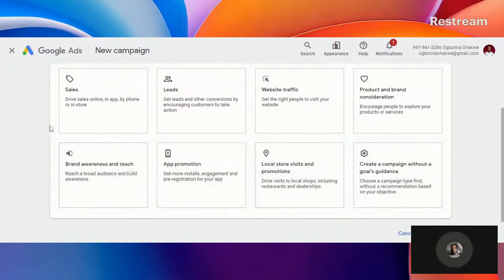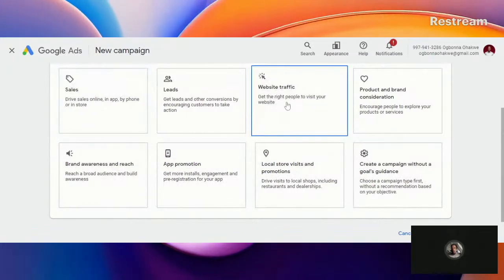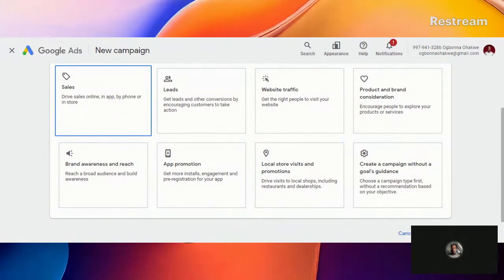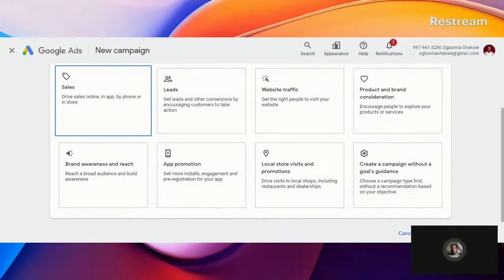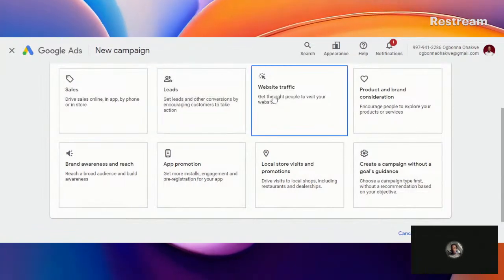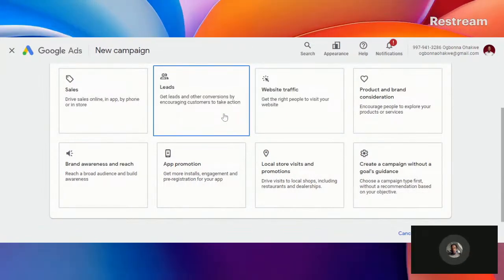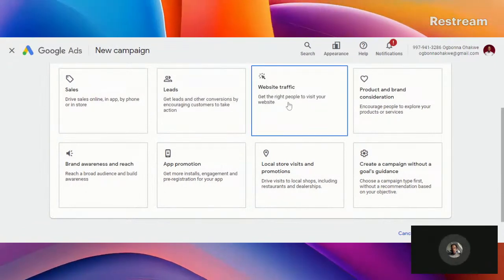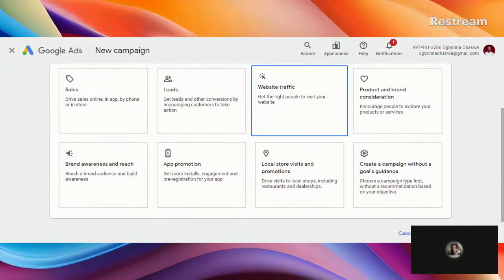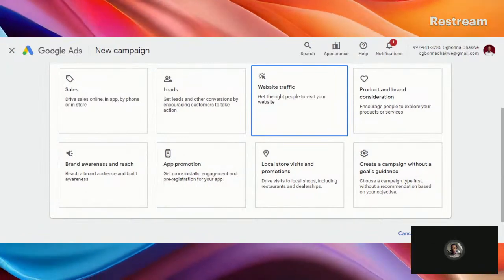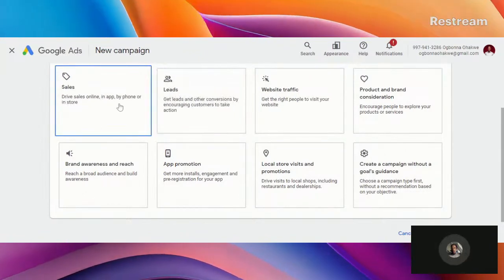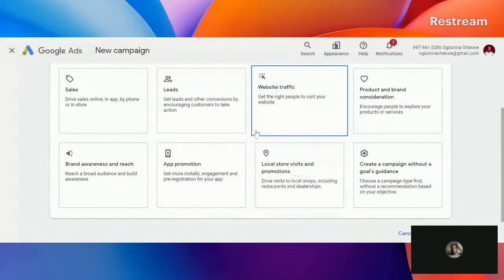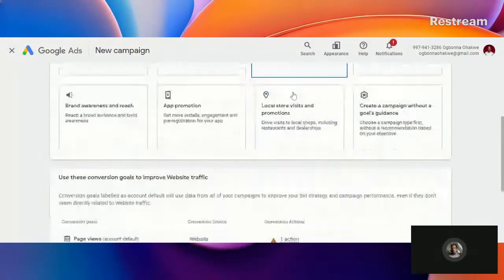So the ones we are going to focus on mainly are sales and website traffic. It's just the same thing. Sales is about driving sales online, in app, by phone, or in store. Leads is about getting leads and other conversions by encouraging customers to take action. The third one says website traffic: get the right people to visit your website. This is the one that we need. Or you can choose leads, or sales. On this part, I need people to visit my website, so I'll click on website traffic.